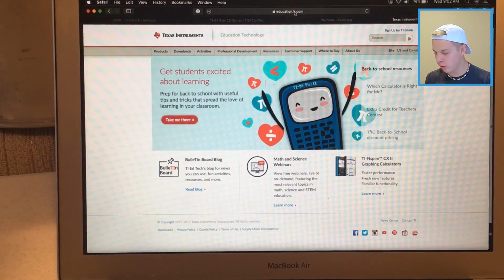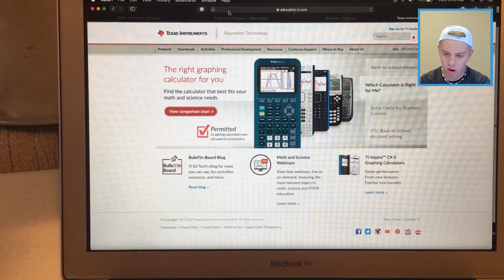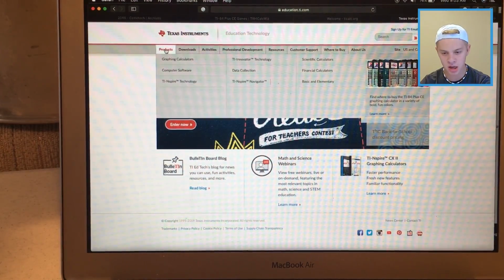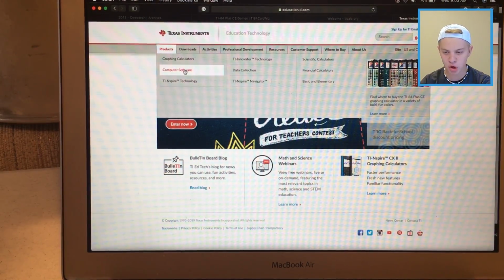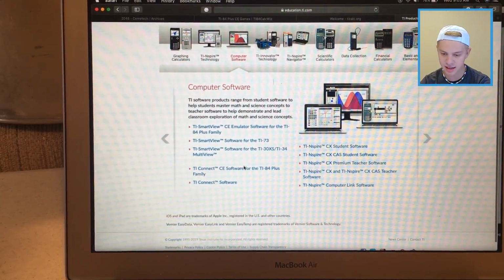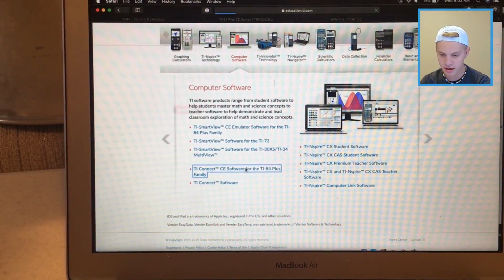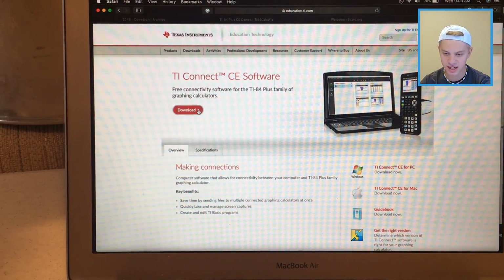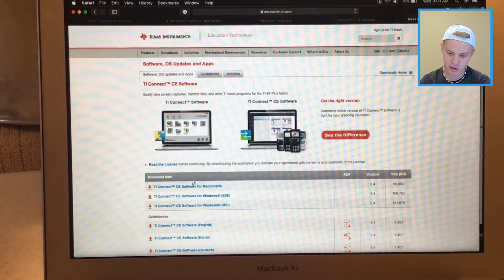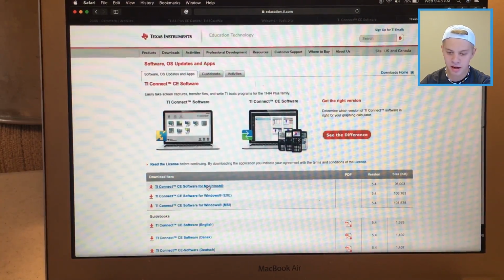All right, the first thing we're gonna have to do, like I said, is download some software for our computer. So we're gonna have to go to education.ti.com. We're gonna go to products, and we're gonna go to computer software right here. Once you have clicked on that, you're gonna click on the TI Connect CE software for the TI 84 Plus family. Right here, you're going to click download. That's gonna take you to another website, and it's gonna have your download links for the Macintosh computer and the Windows computer right here.